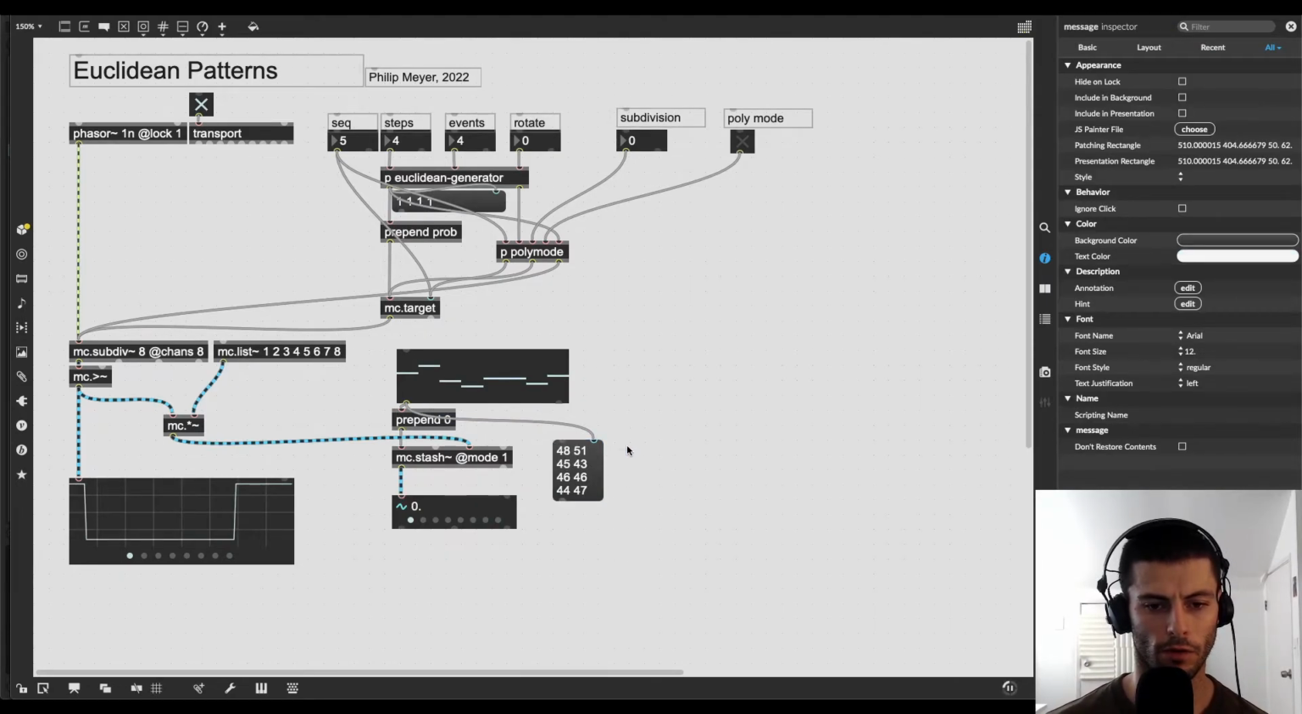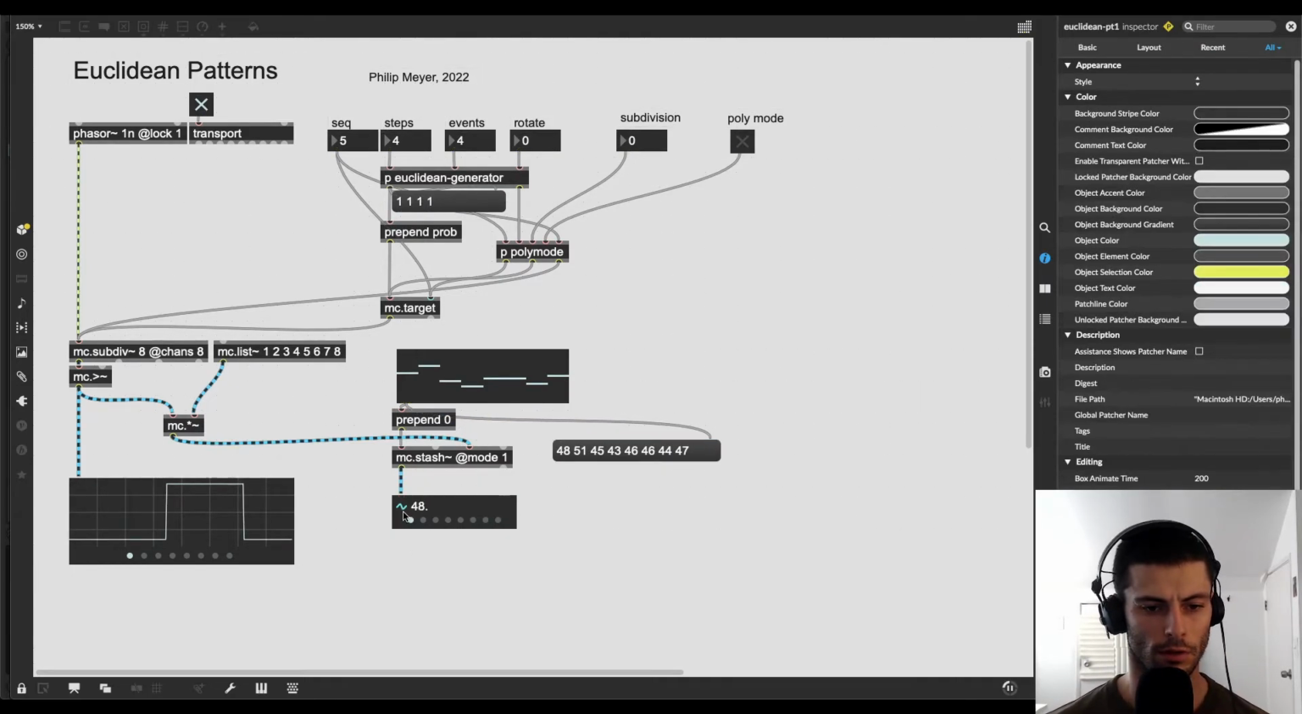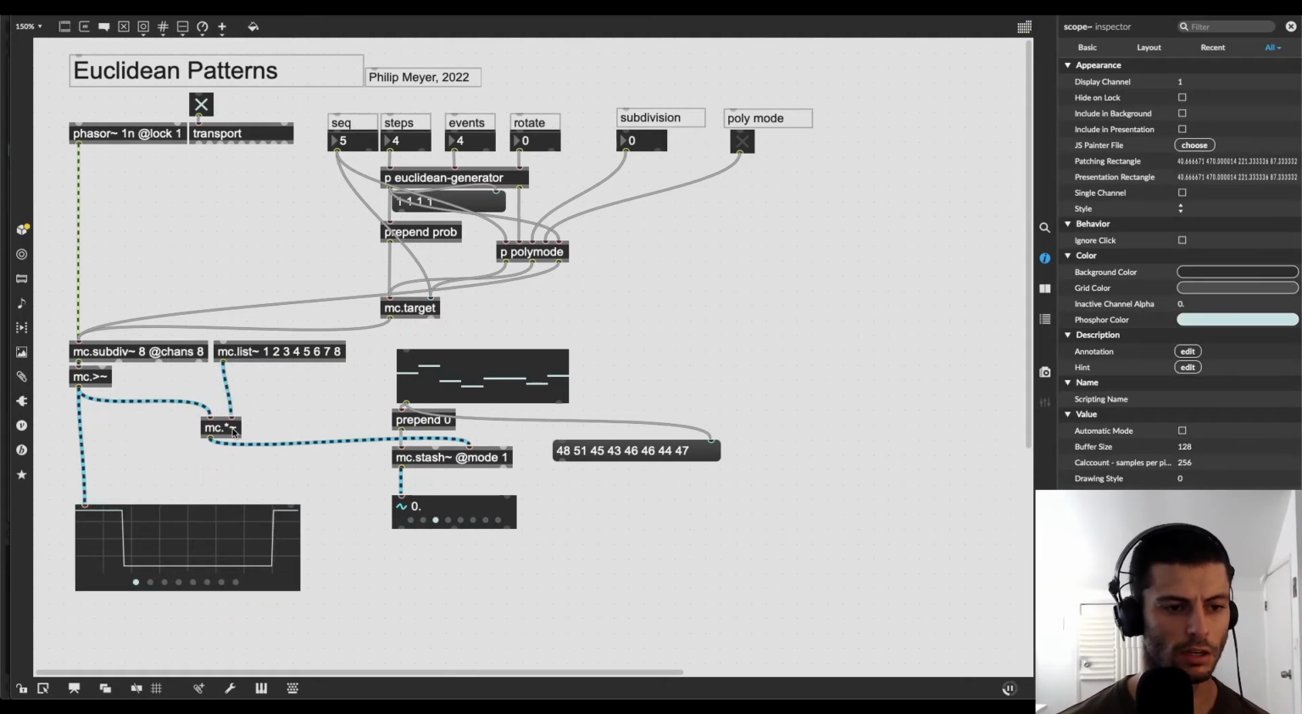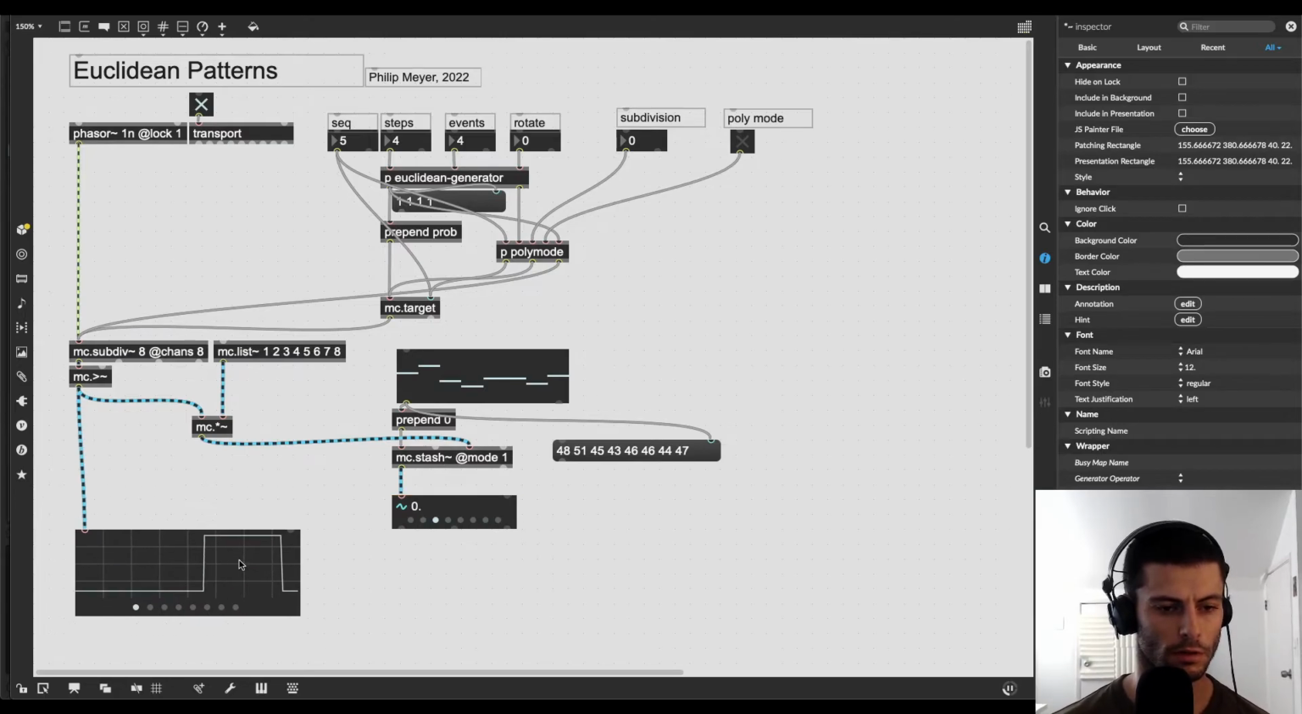So we have 48, 40, 51, 45. So we could say we get 48, 48, 51, 51, 45. Great. So that's the first step. We've actually assigned nodes to each of those channels.